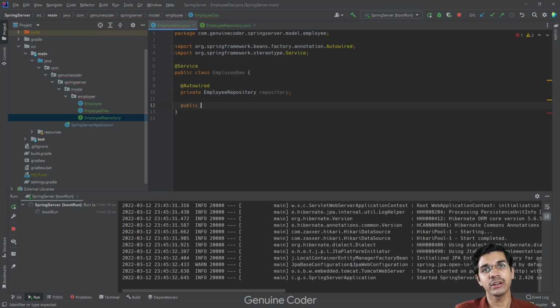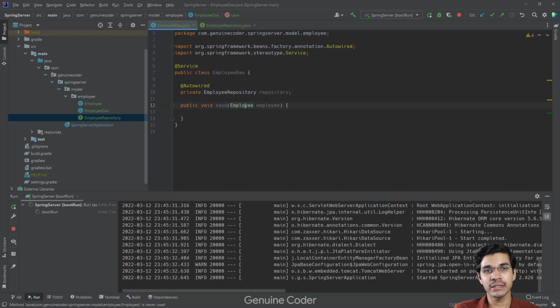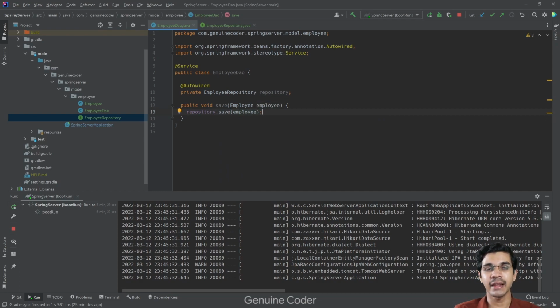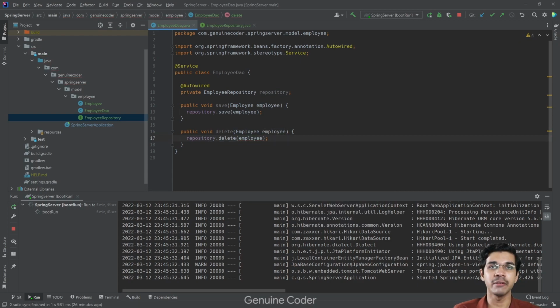So here, let's say we need a function for saving an employee. I will write a function called public void save, and here I will accept a parameter for Employee. In order to save an employee, let's say I created a new employee object and I want to save it, then I can do it like this: repository.save(employee). That's it. You don't have to write an implementation for that save function. It is automatically provided. Then let's say you want to delete an employee. It will receive the employee object, and with repository.delete, we can just give the employee and it will be deleted.